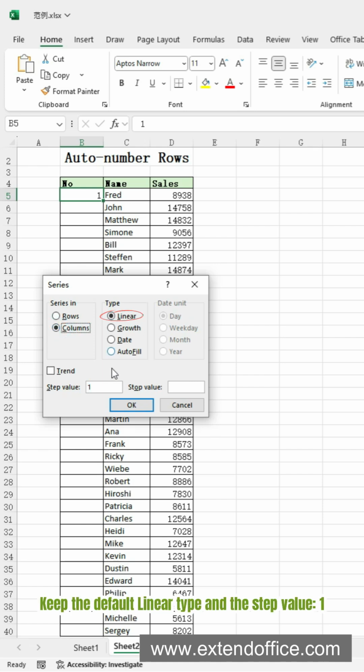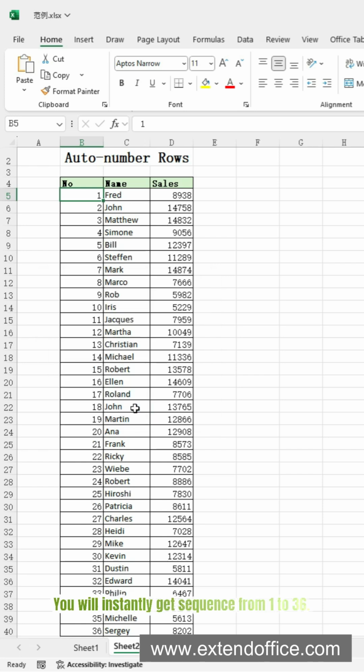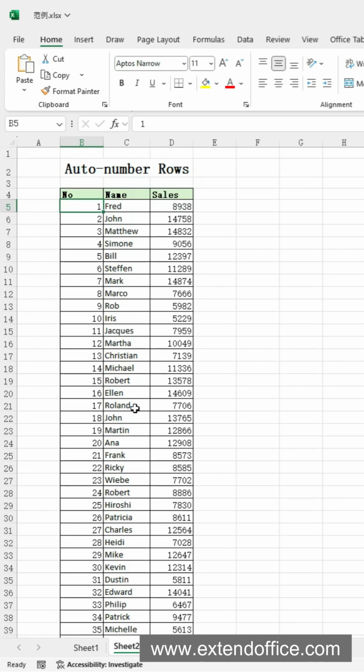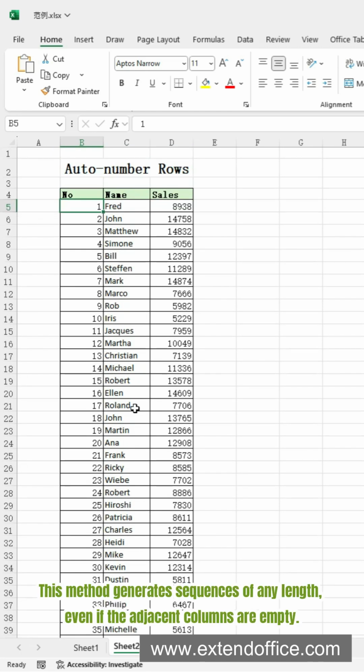Keep the default linear type and the step value, 1. Enter the stop value, like 36. Hit OK. You will instantly get a sequence from 1 to 36. This method generates sequences of any length, even if the adjacent columns are empty.